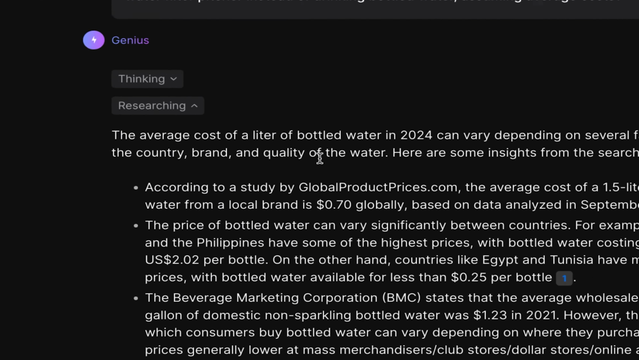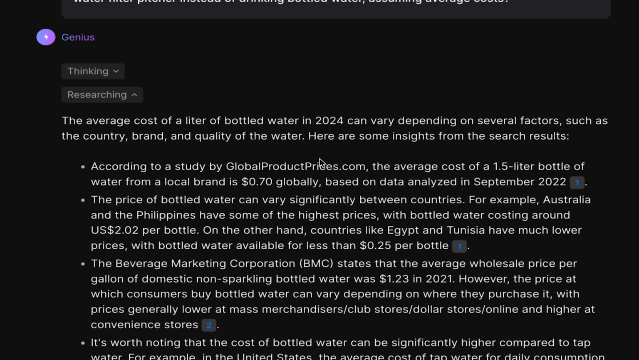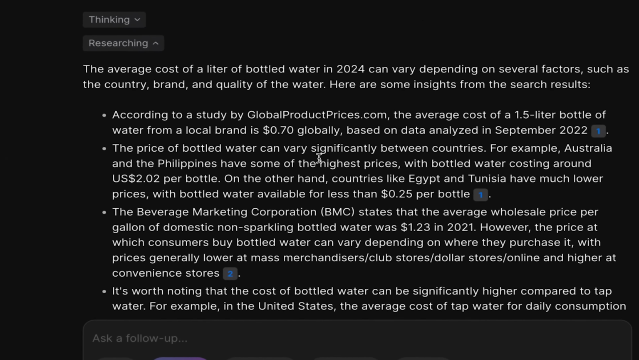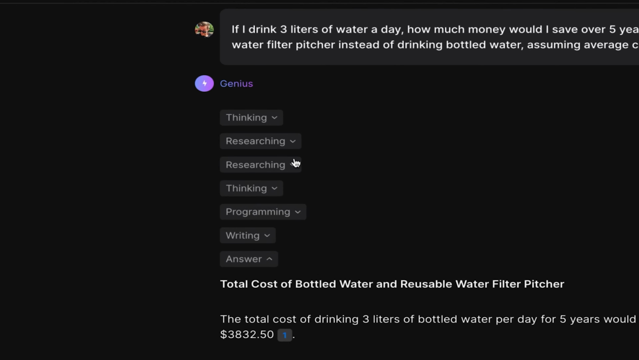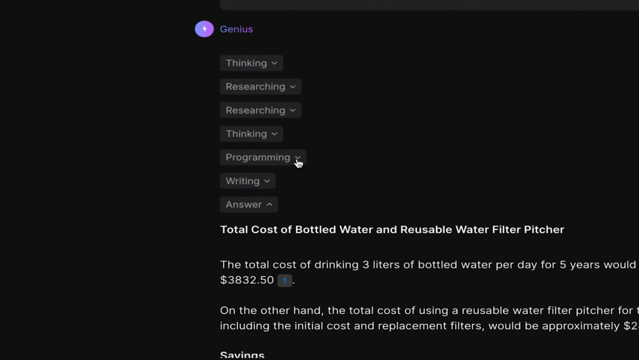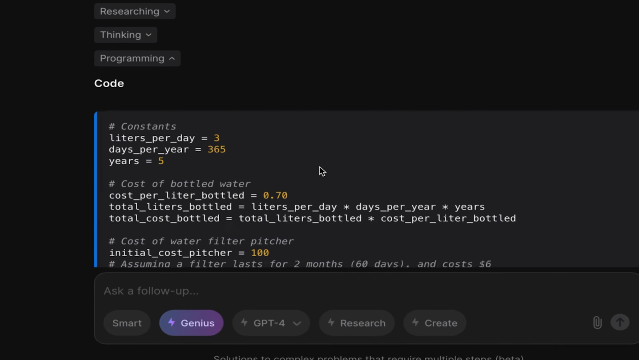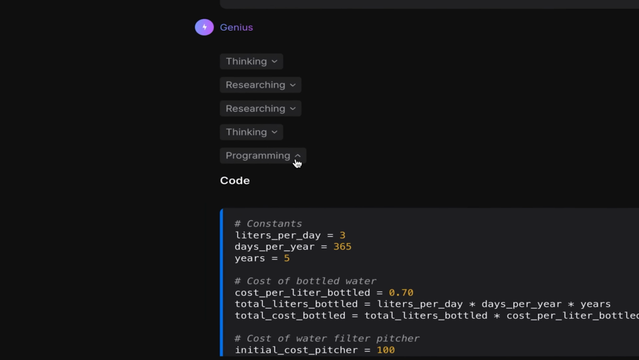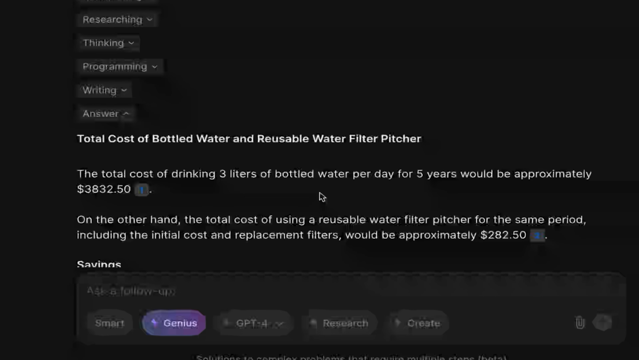Then it will go out and research. So per 2024, it's finding from all these different sources around the world how much a bottle of water costs. It will do more research as well, thinking, and then it will actually do some programming here where it's actually doing some math for us, which is really good because most LLMs aren't great at math, and it's better to use it like this.